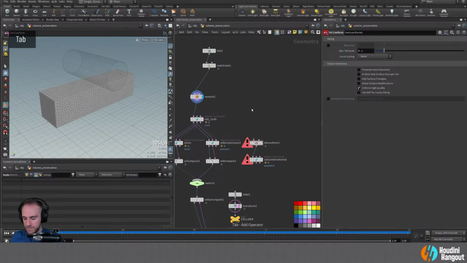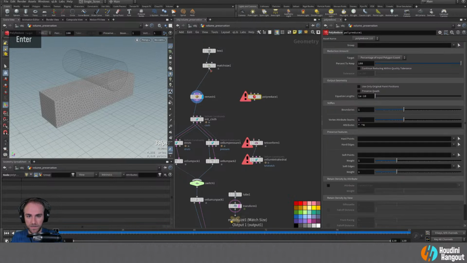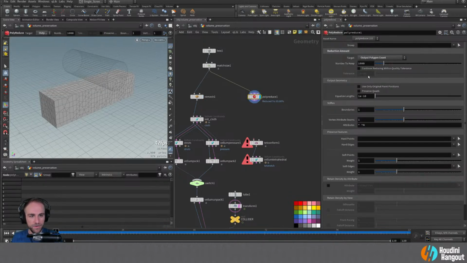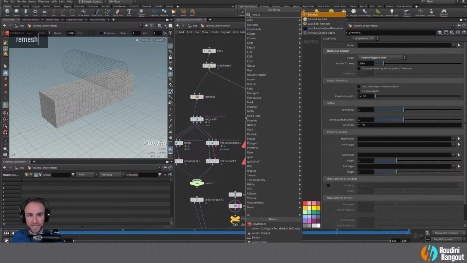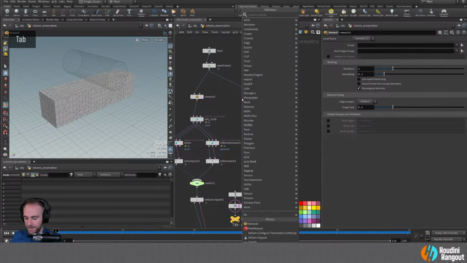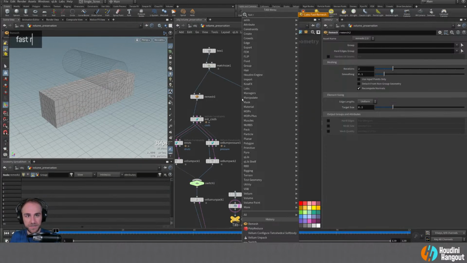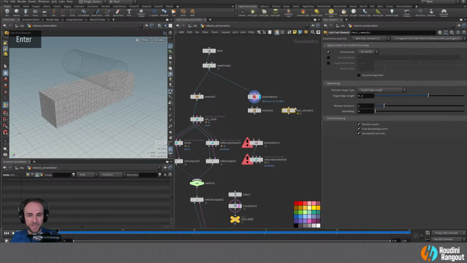All right, so let's do a poly reduce since that was what they recommended in the docs, and who am I to argue with the documentation? Let's also do a remesh here. Oh, if you haven't ever used the Labs, is it fast remesh? Yep. The Labs fast remesh, check this out. This one is fun. If you don't have Labs, go install Labs. You can install it through the launcher.